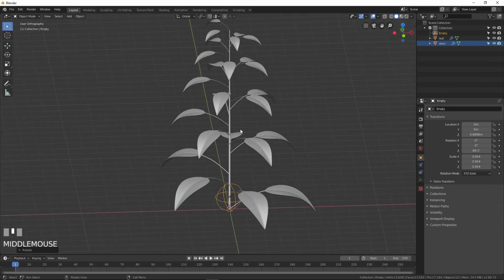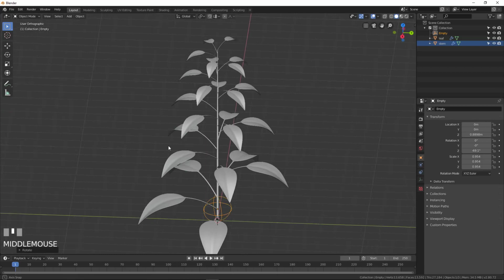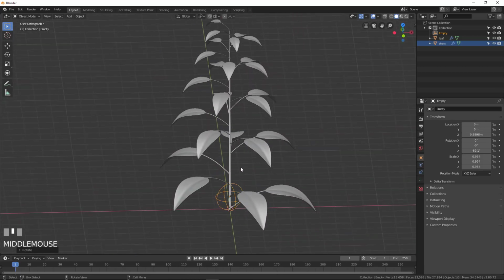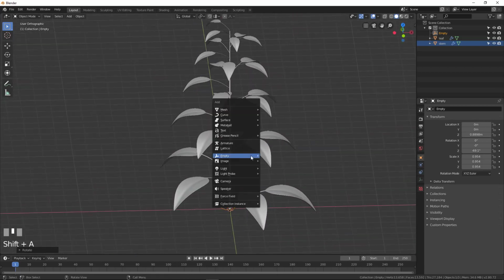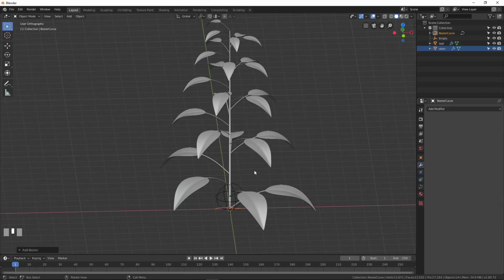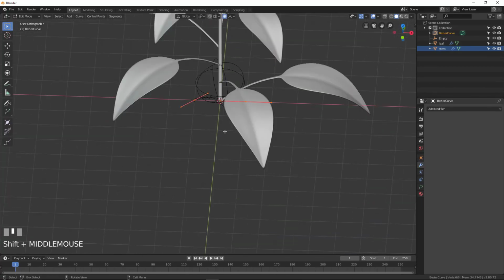Okay, good, not that bad. But what we would like to do is to add some curve into this shape. So to do this, we will add a curve. Let's go ahead, and here we will add a curve, basic curve. We will go into edit mode here.